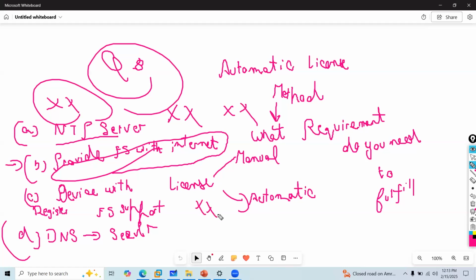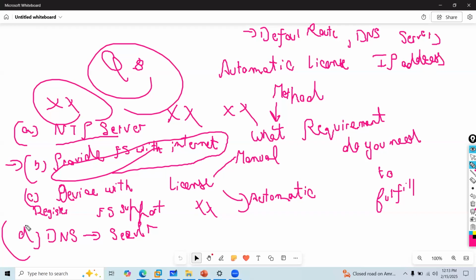So when F5 needs internet access to the licensing server, you just need to have three things: a default route, which is important, DNS servers, and a suitable IP address. That's it. So answer is B and D. And this comes into the picture even if you're using pool members with FQDN.